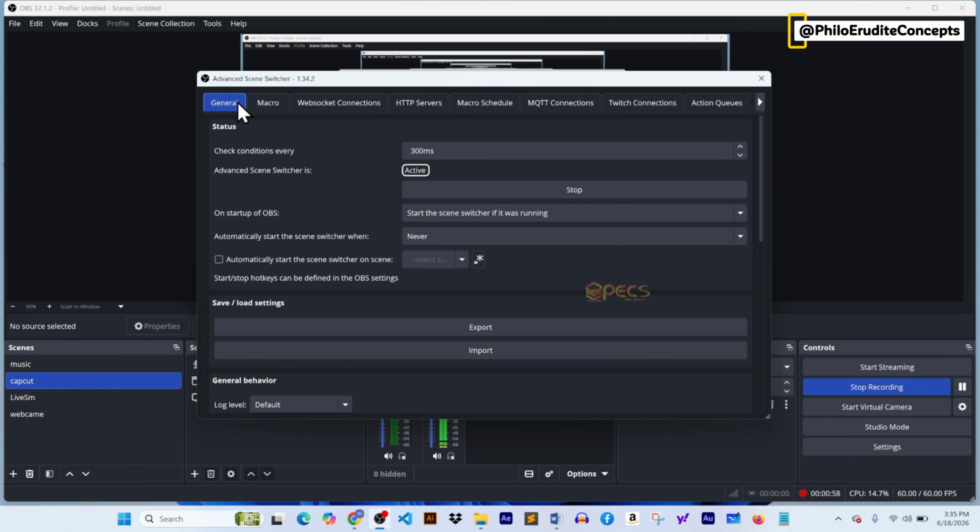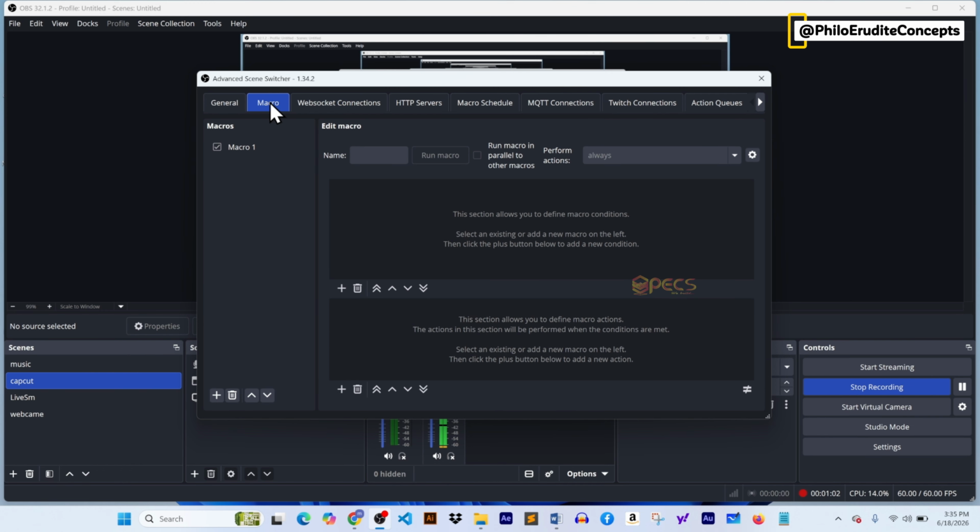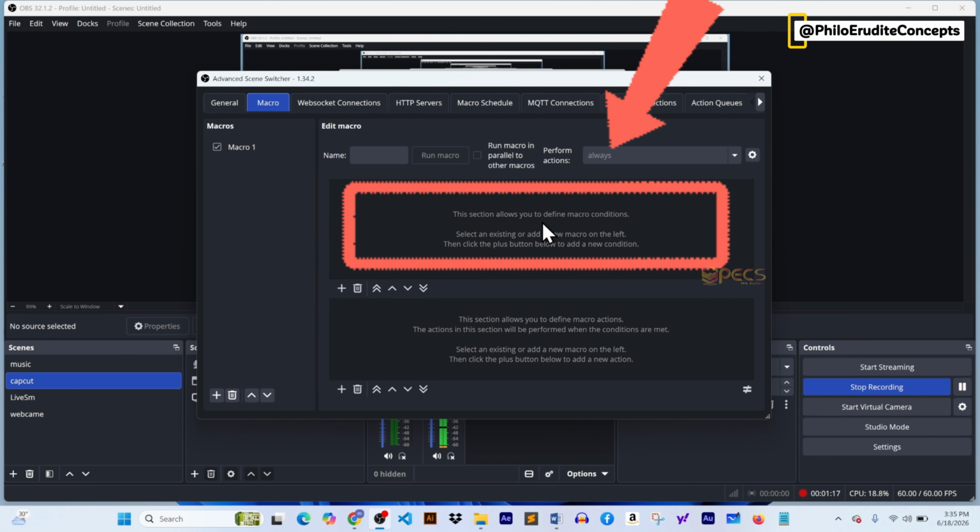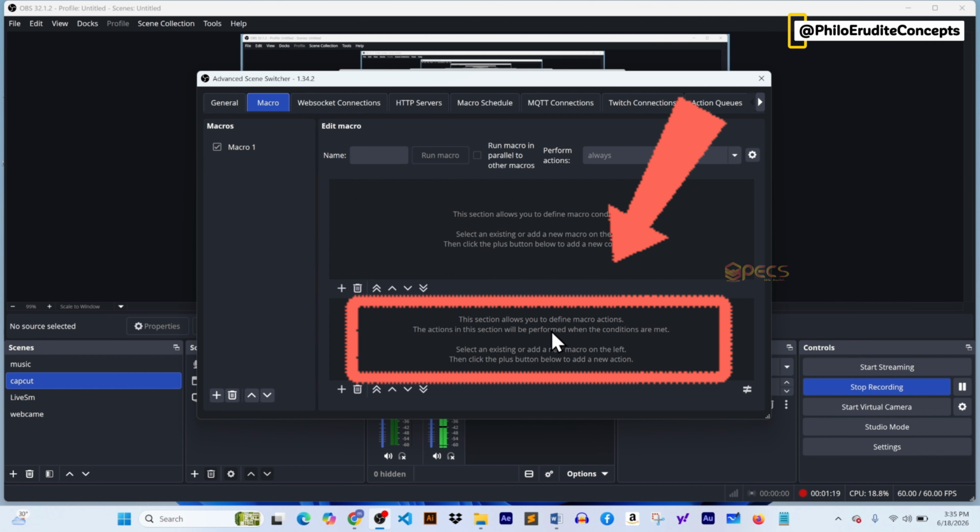So our focus is not on general. We're going to click on macro. So macro is where we are going to put our condition and our action. Everything we are going to put up here is conditions. Then down here is the action that we want.